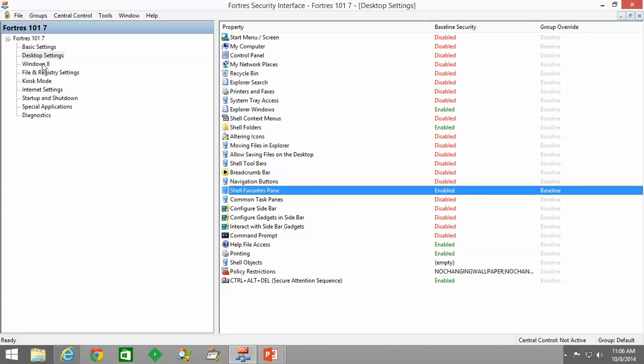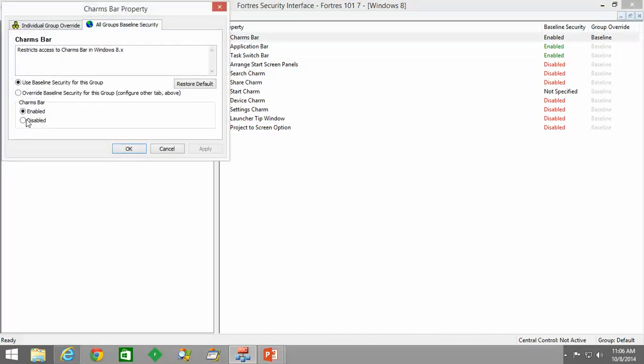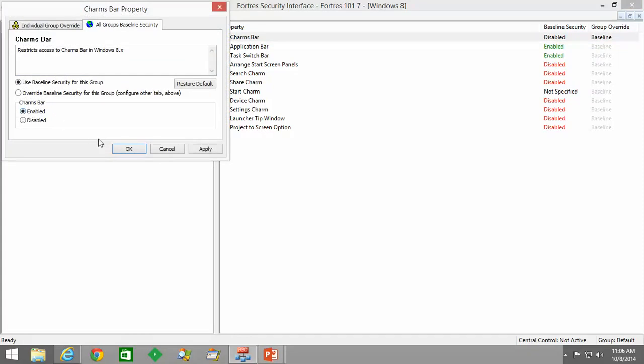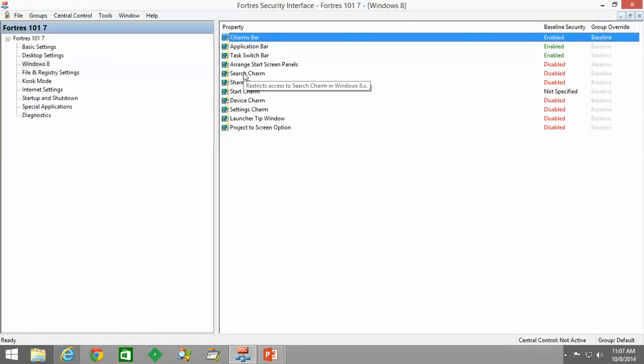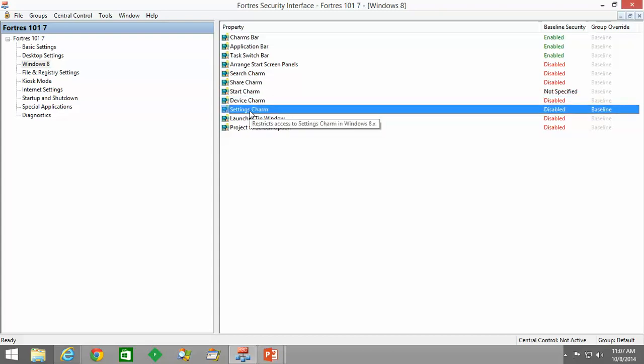Okay, continuing on, we'll look at the Windows 8 settings. In Windows 8, you can use the charms bar, the application bar, the taskbar by default, but the individual charms that are on the charms bar are disabled. If I want to prevent users from having access to the charms bar at all, I can just double click and choose disabled, and that will disable the charms bar for everyone. I can also enable the charms bar and then have control over individual charms like the search charm, the share charm, the start, the device, and the settings charm. And then there's also the launcher tip window and the reject a screen options, which I can have control over as well.